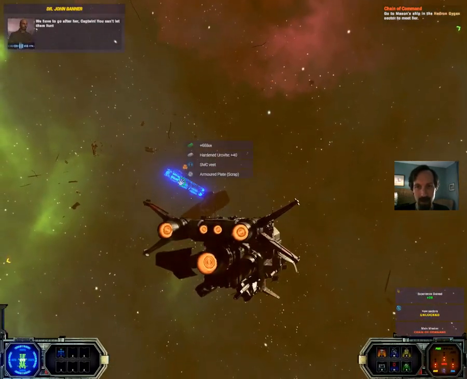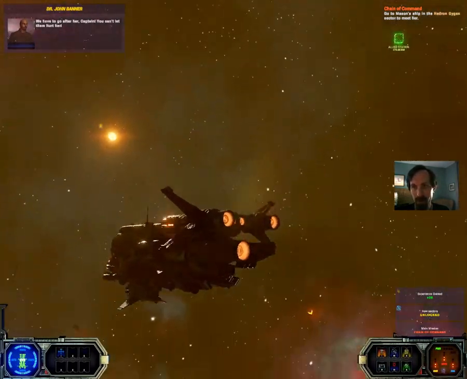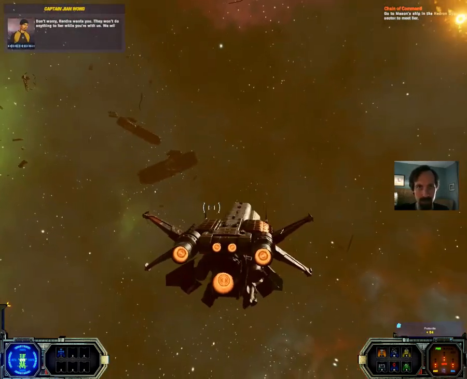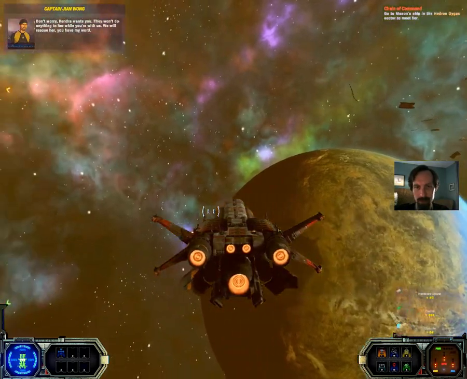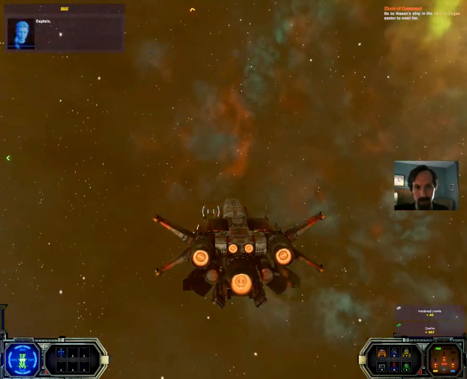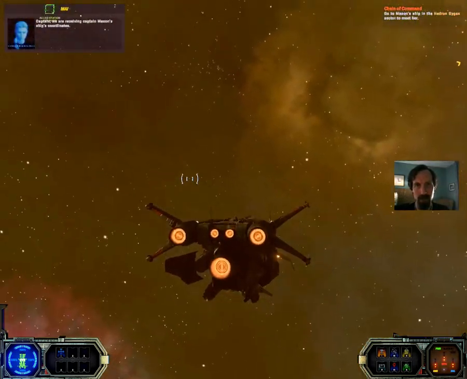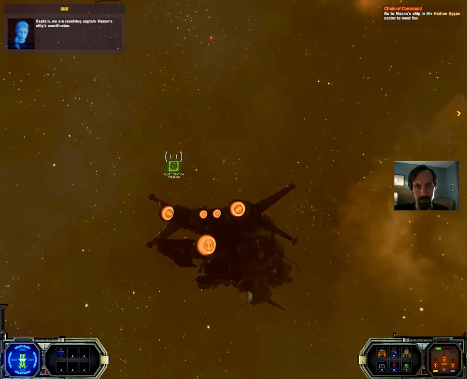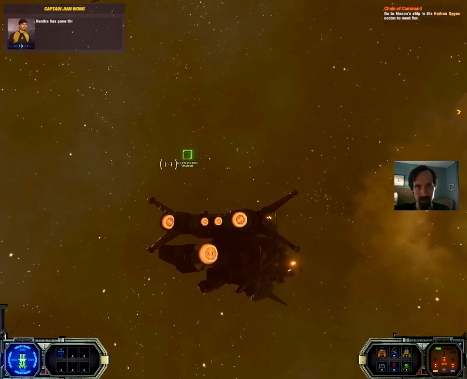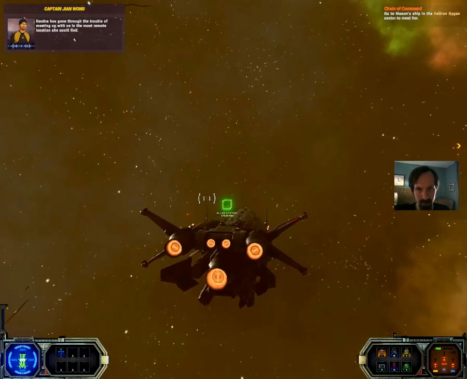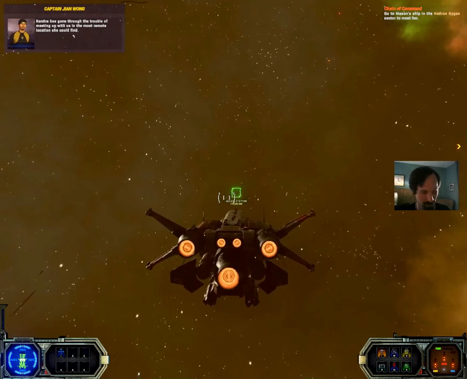We have to go after them, Captain. You can't let them hurt her. Don't worry. Kendra wants you. They won't do anything to her while you're with us. We will rescue her. You have my word. Captain, we are receiving Captain Mason's ship's coordinates. The Hedron Gygax sector? I thought it was completely abandoned. Yeah. Kendra has gone through the trouble of meeting up with us in the most remote location she could find.